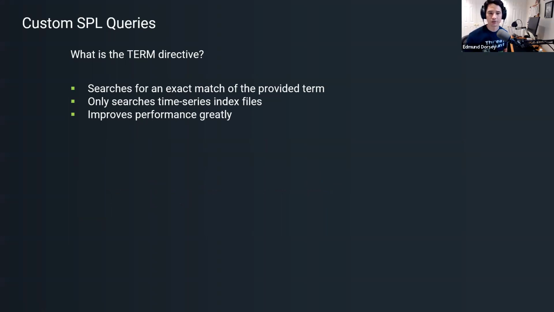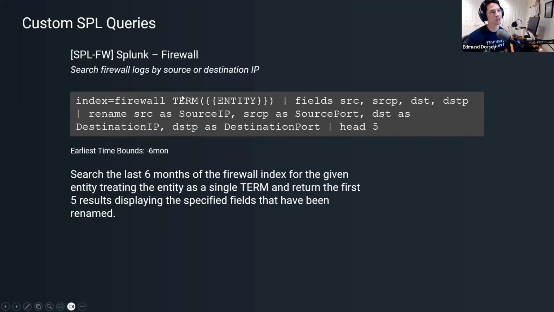So when you use that term directive, the only thing that's going to get searched is your index files, which means that your search performance is going to improve greatly. We've seen speedups of 5x in some of our queries just by adding this little directive here around your term.